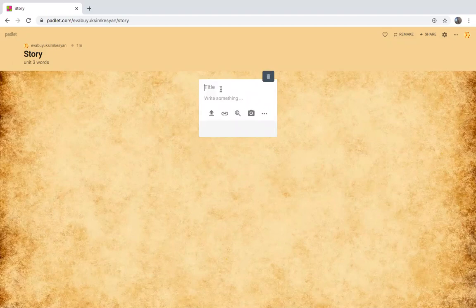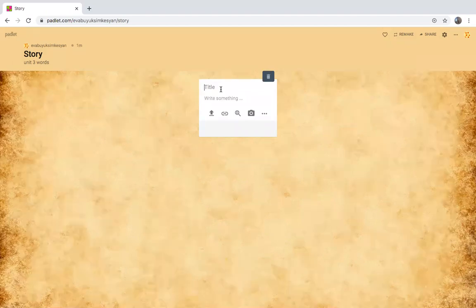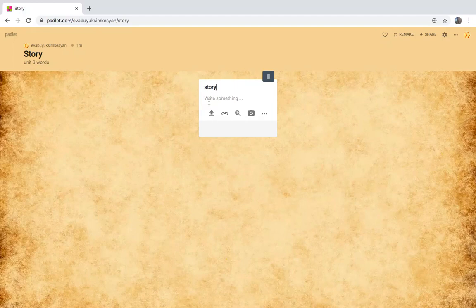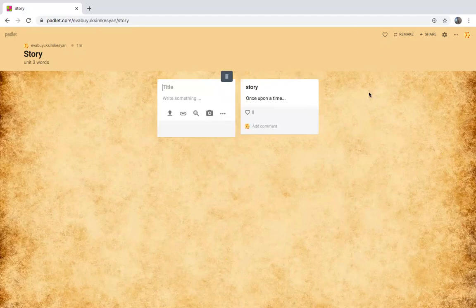All you have to do is to double click on it. Then there will be a post-it note here. You can tell your students that they have to write a title here. And then here, they can start typing their story, or whatever you want them to write. So they can continue like this, and this will look arranged in this way.